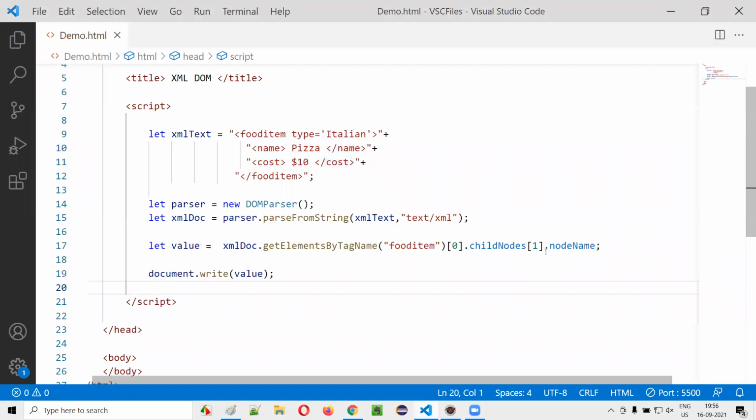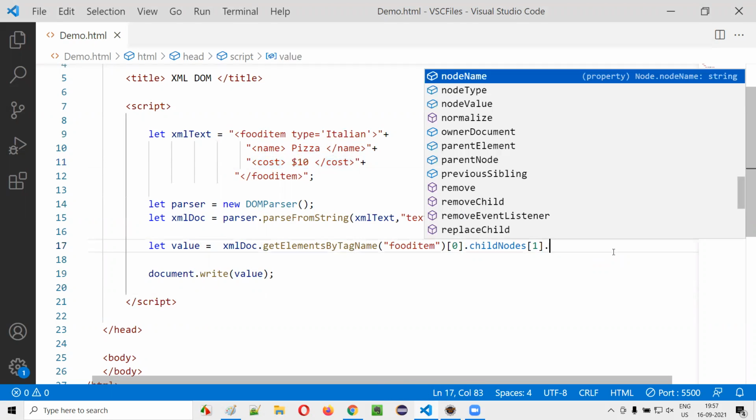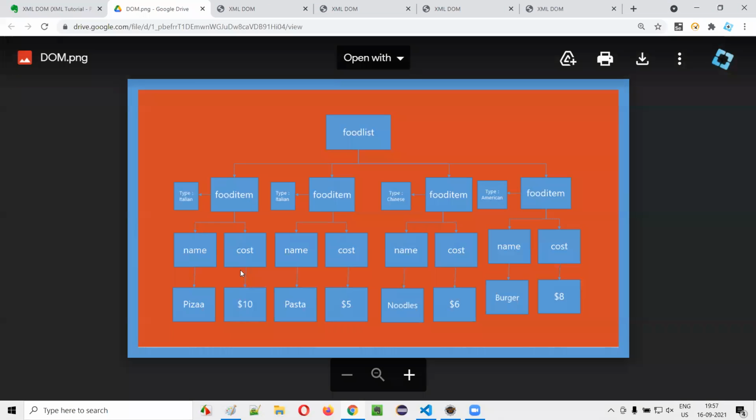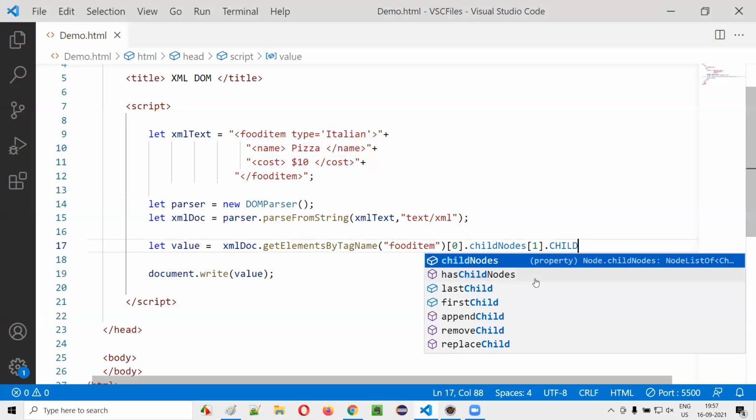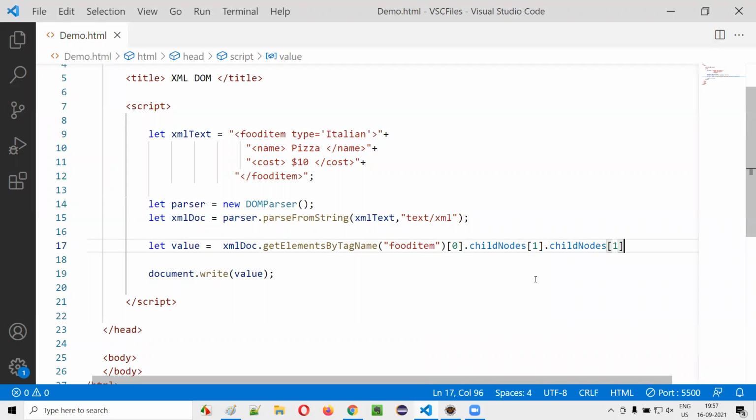Go back, and here again I want to find the cost value. This value node I want. For that, after the child node, for this cost node, $10 is a child node. You see, for the cost node, $10 is a child node. So what I have to do here is say dot child nodes of one dot node value.